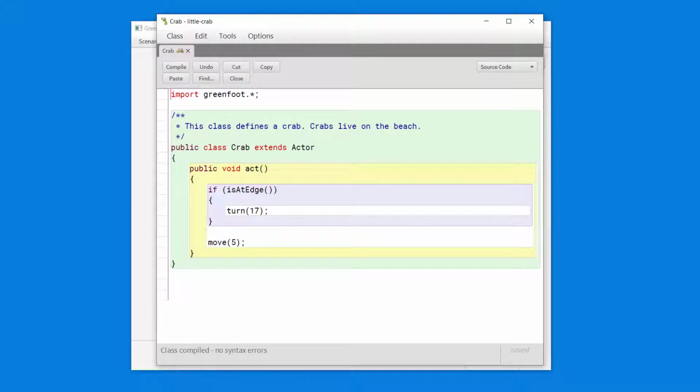Previously, we learned to edit source code and add statements to manipulate the behavior of crab objects in the little crab scenario. We also learned the basics of decision-making using the if statement to decide what code to execute under the given circumstances. As of now, the crab constantly moves 5 pixels to the right. When it's at the edge of the screen, it turns 17 degrees clockwise.